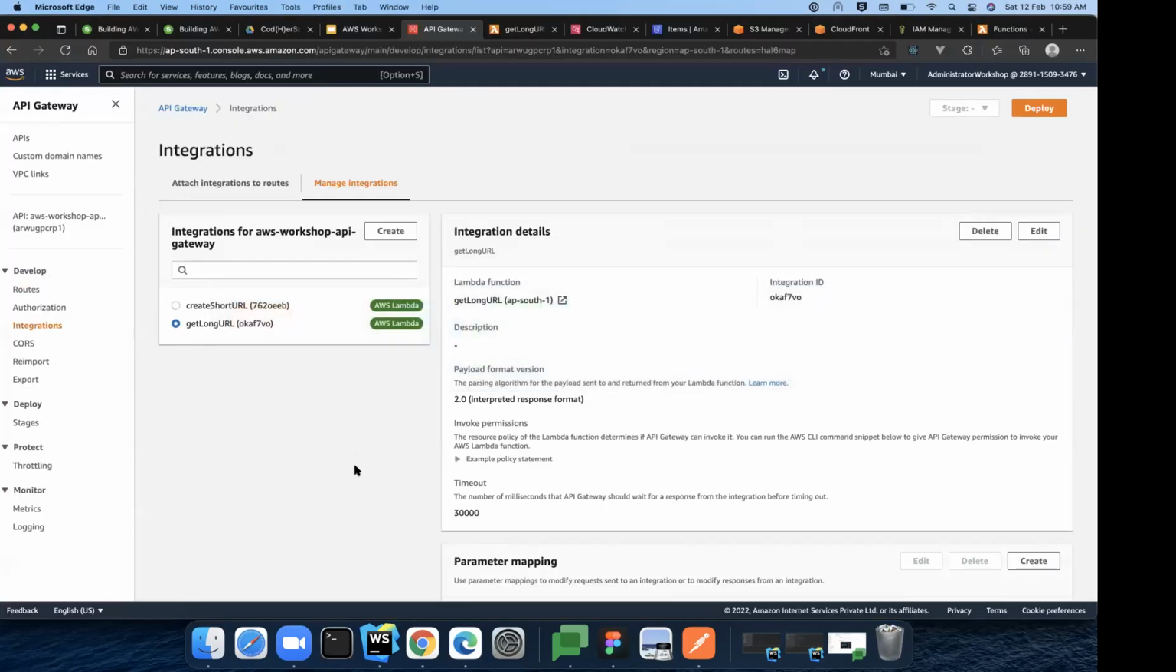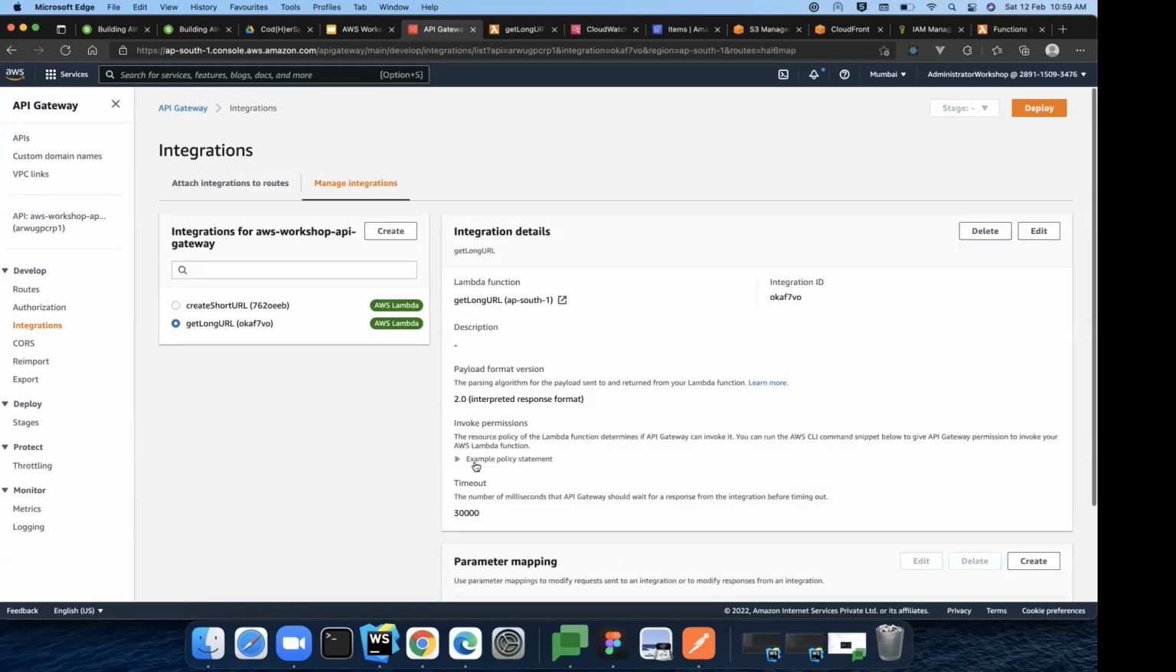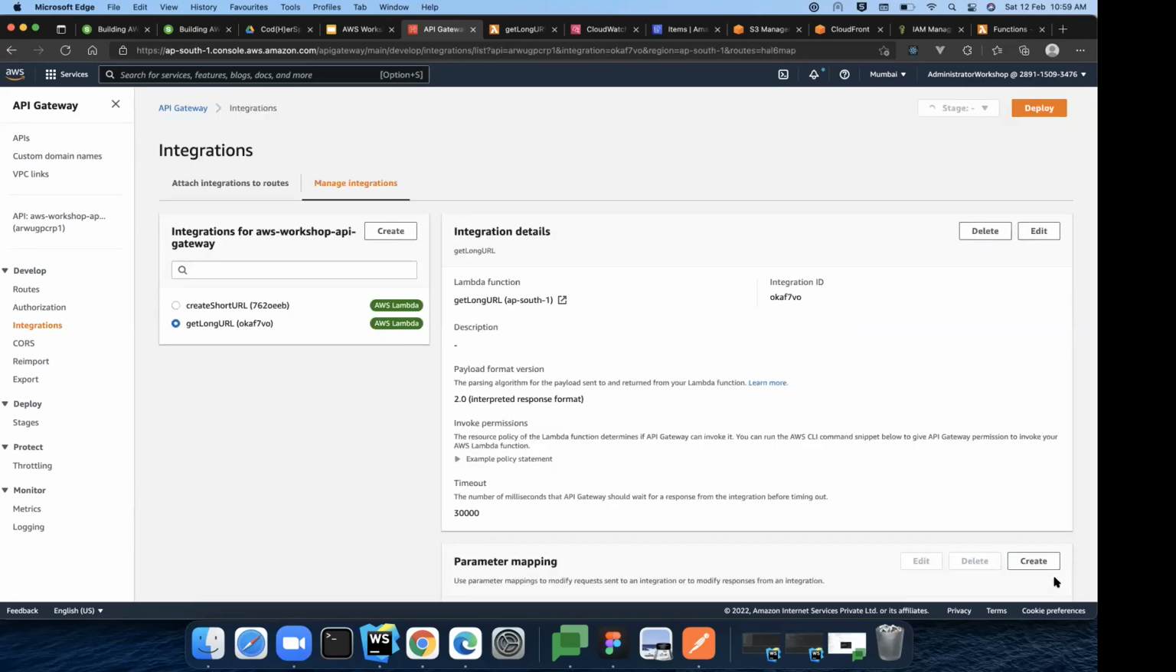So maybe, when we change the route and all, there might have been some permission issues. So what you just need to do is edit and then just save. I guess that's it.